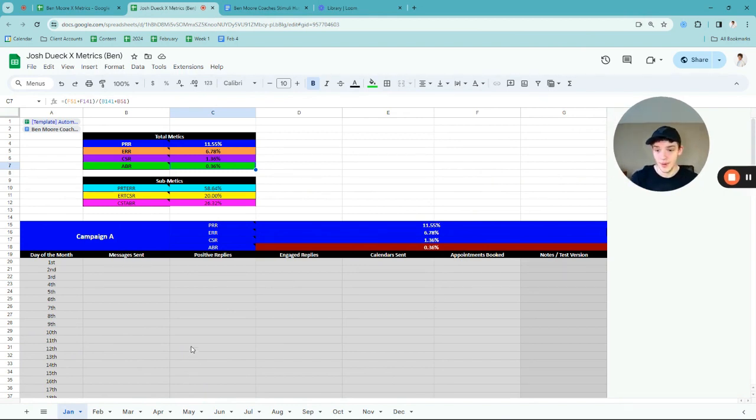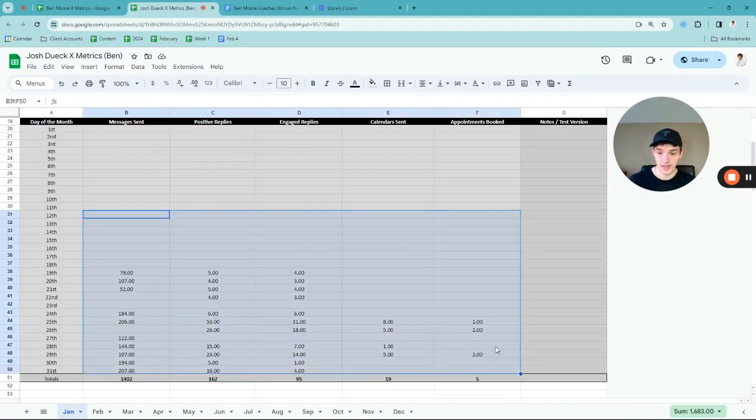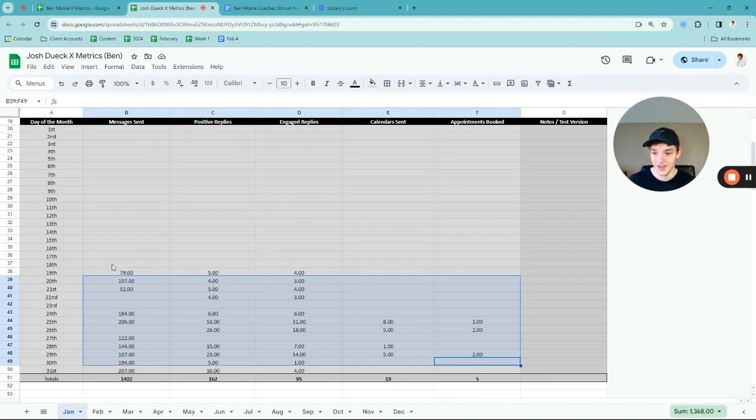So basically, what we have here is all the metrics, right? And I have my VA track these. I don't do this myself because I have more important things to do. But this does need to be done, okay? If you're running your own campaign, which you probably are, you need to be tracking these every single day, okay?